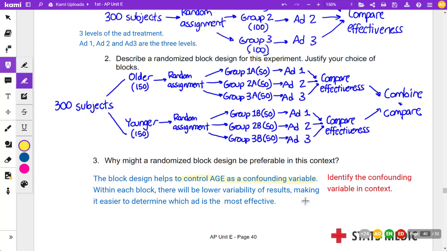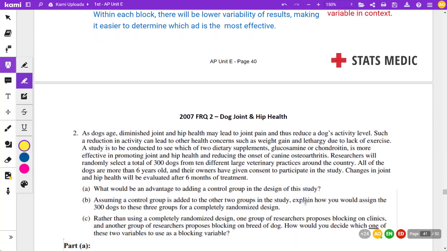So that comes to our next problem, which is this 2007 free response question from the AP Stats exam. It's dog joint and hip health. As dogs age, diminished joint and hip health may lead to joint pain and thus reduce a dog's activity level. Such a reduction in activity can lead to other health concerns such as weight gain and lethargy due to lack of exercise.